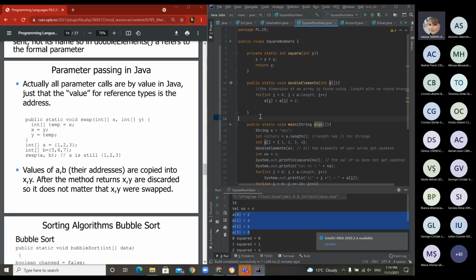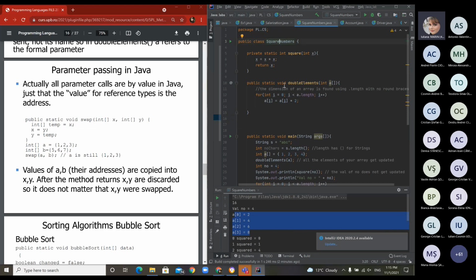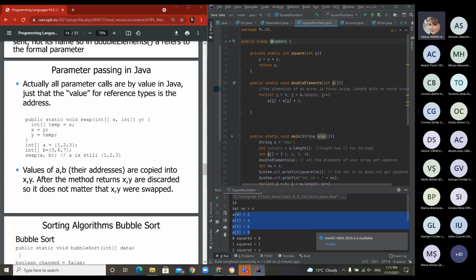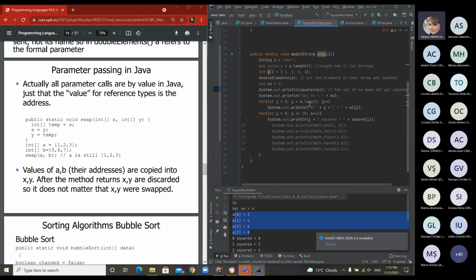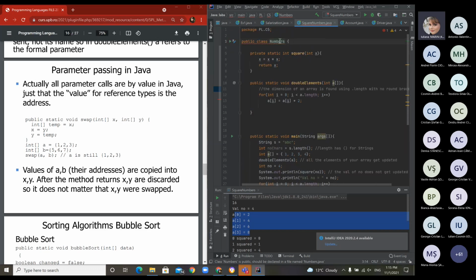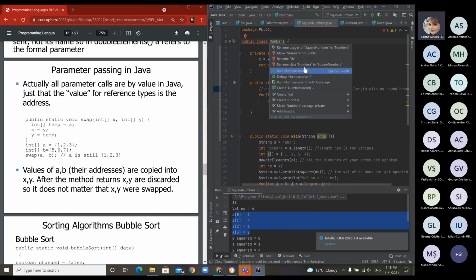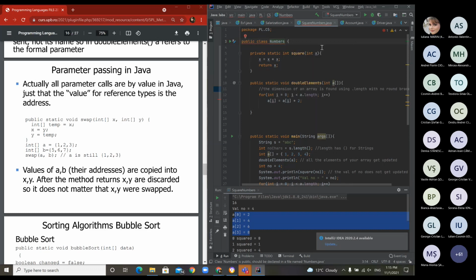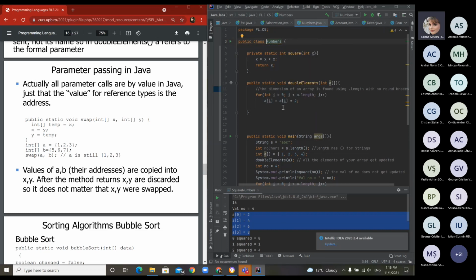So let's go back to this square now, and let's call it just numbers because I have several ways of doing it. Let's rename. Then, because I have several operations, there's no point to call it square numbers.